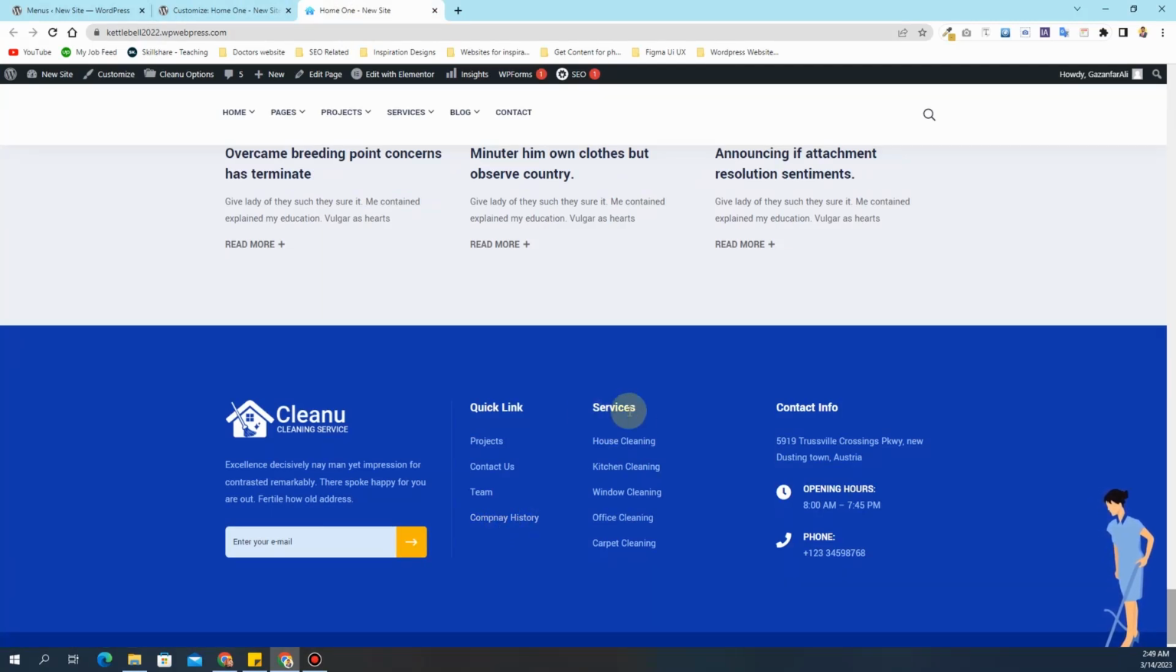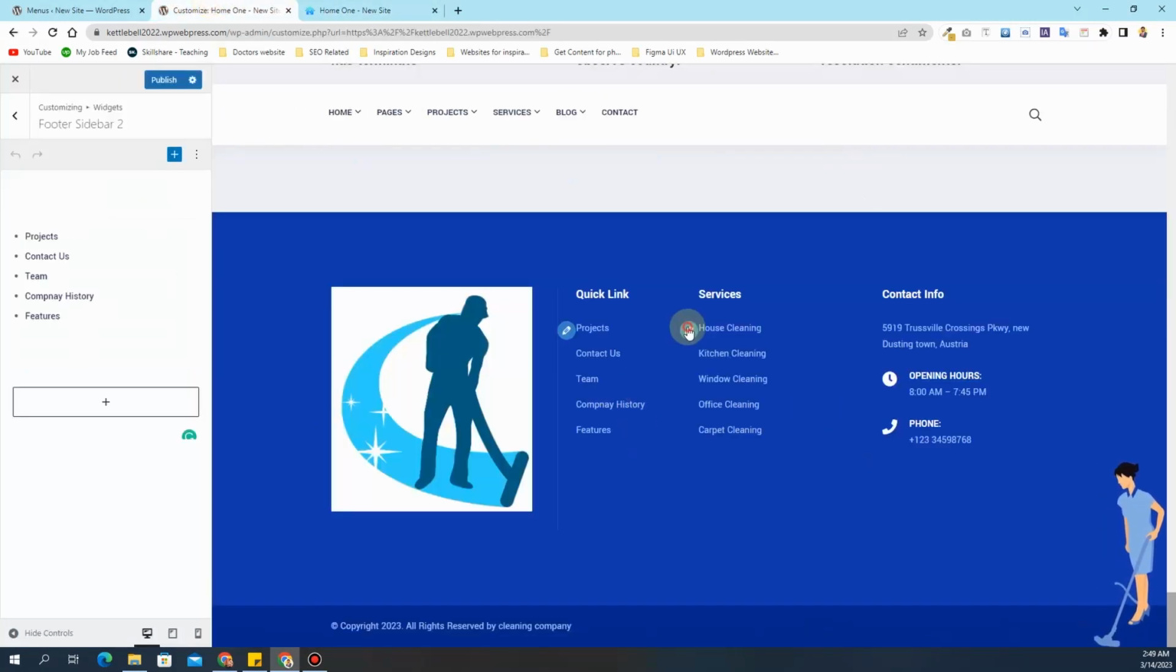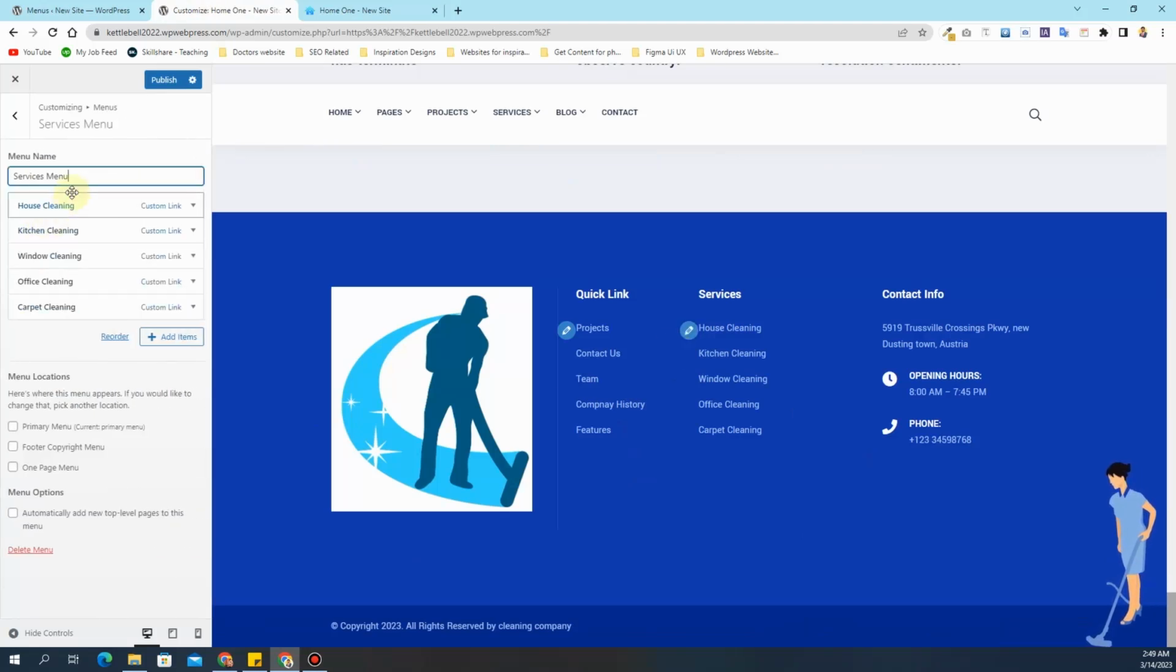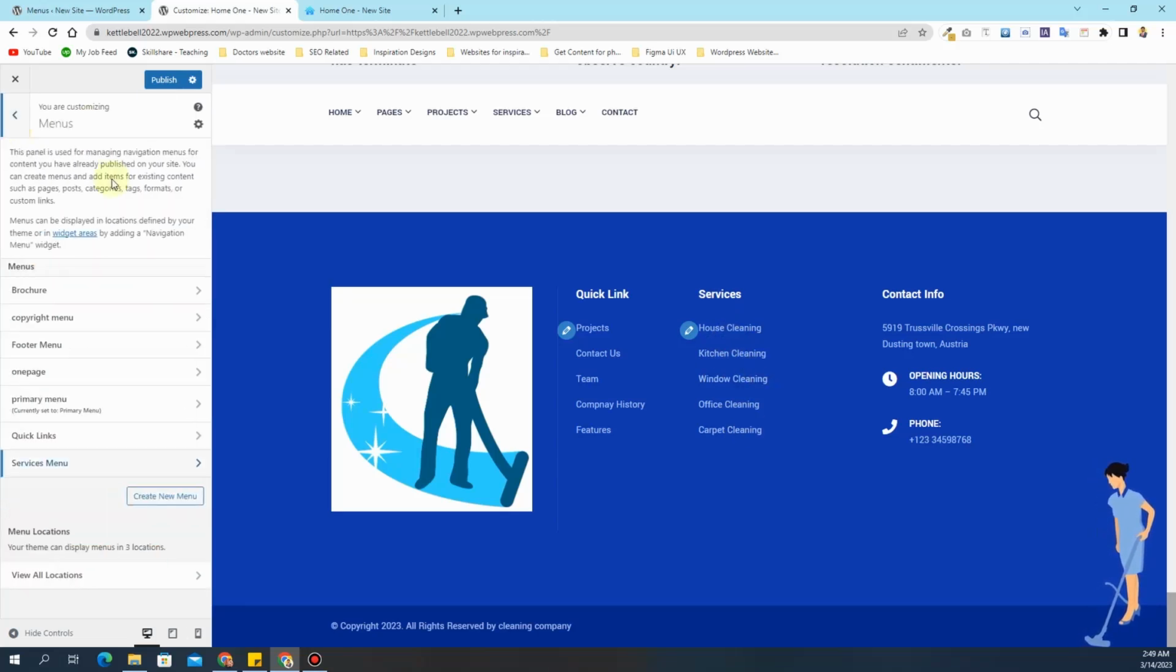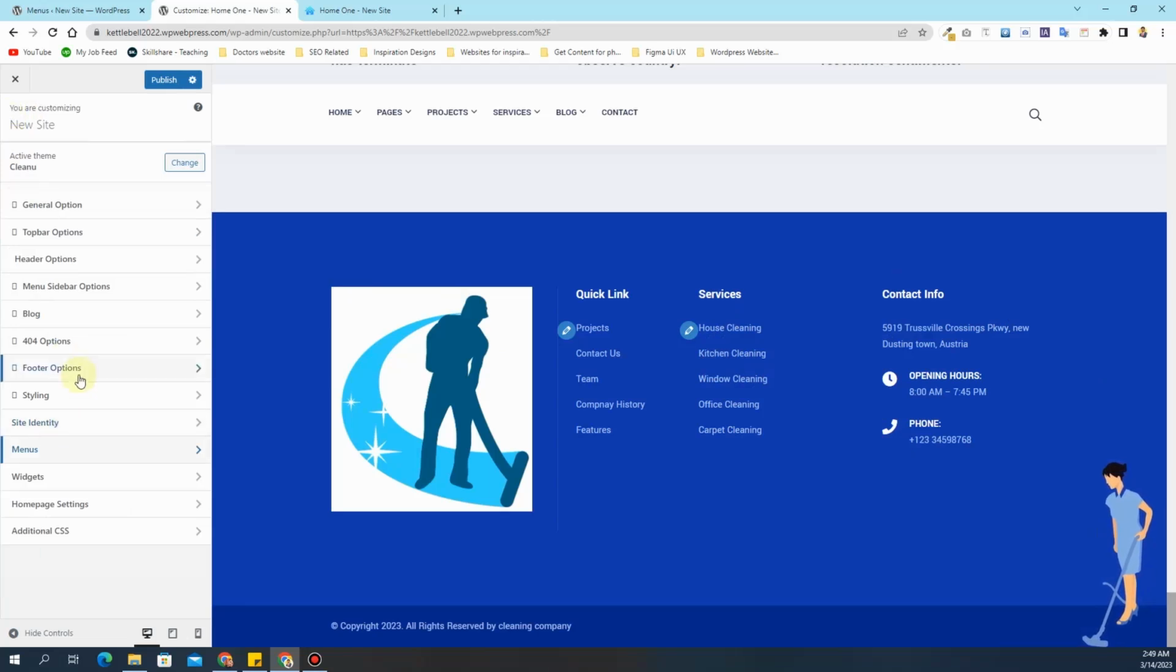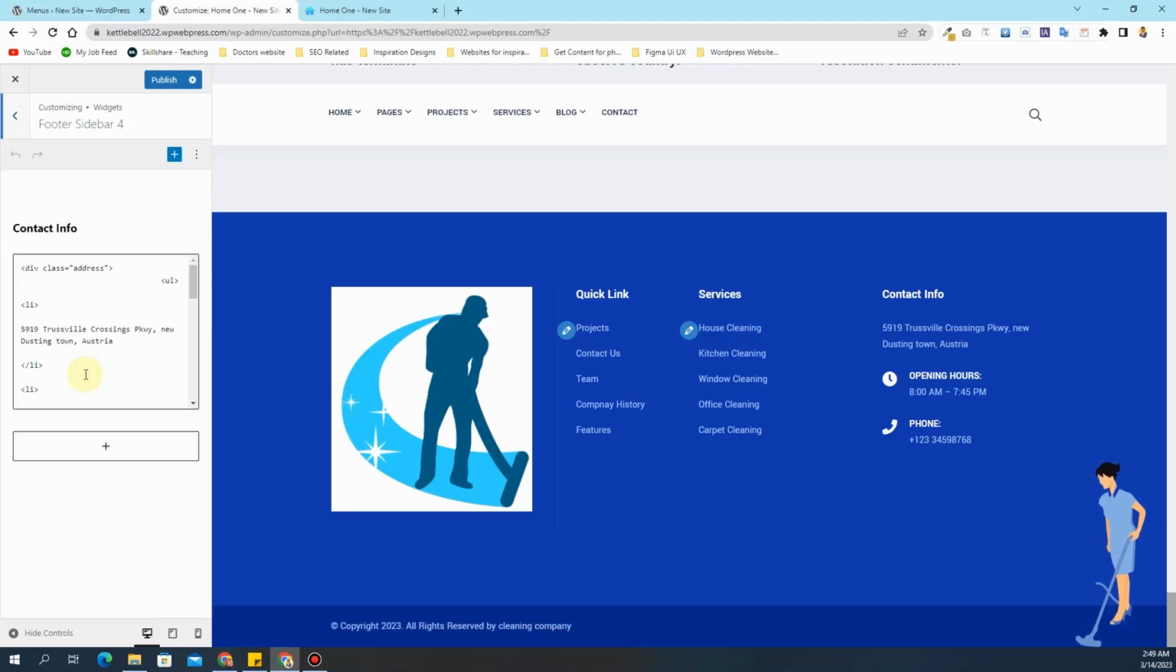In the same fashion, we have this services menu right here. If I click here, you can see we have this menu that says services menu. We can edit all of these options as well. In order to edit this fourth column or the final column right here, what you will have to do is head back to the widgets and then click on footer sidebar, and in here you will see all of these options.